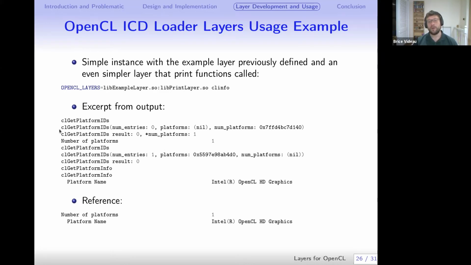Then we call our example layers, which is with its detailed information. And we see the two-step query happening here, which is, we don't know the size, so we ask the number of platforms. And the ICD loader returns that the number of platforms is 1. And then we do a second query. So CL info says, I have found 1 platform.